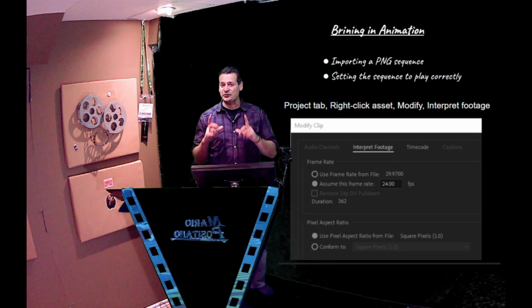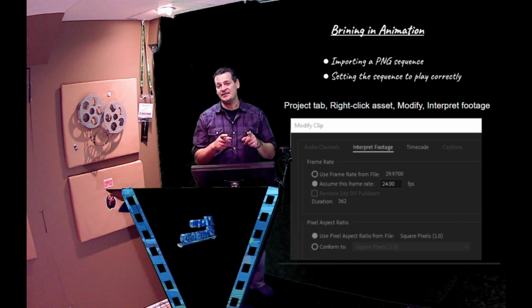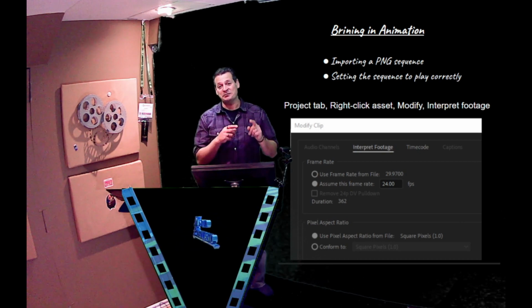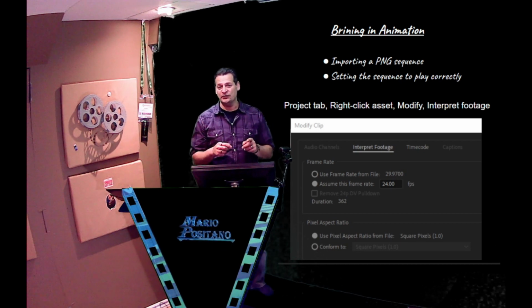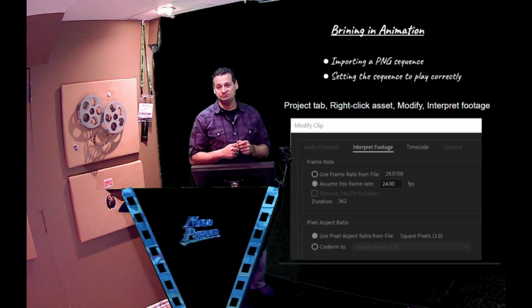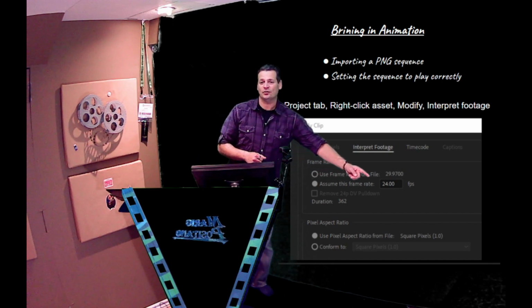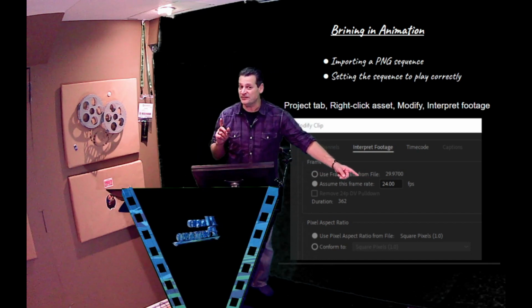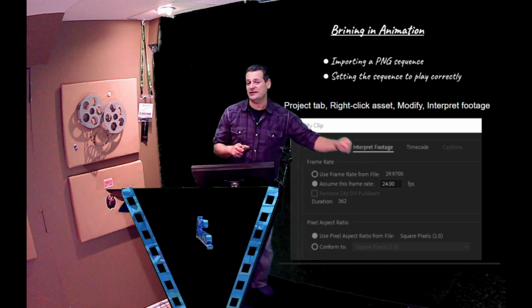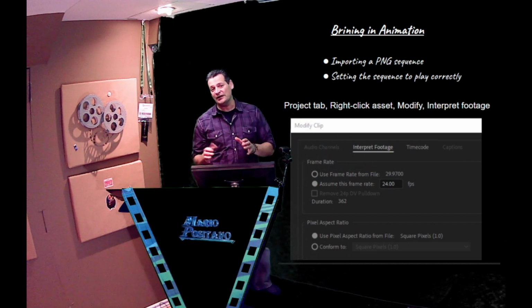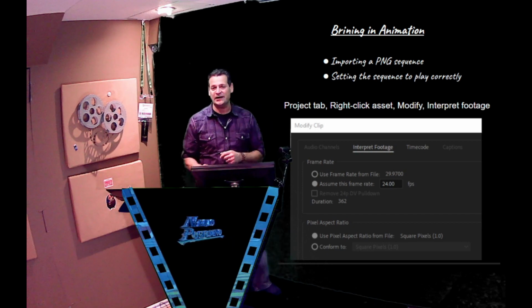So when you're in the Project tab, you right-click the asset, click Modify, or Interpret Footage. That brings this up. And if you notice, I set it to 24 frames per second. By default, Premiere will bring it in at 29.97, which won't play right. Let's do that.